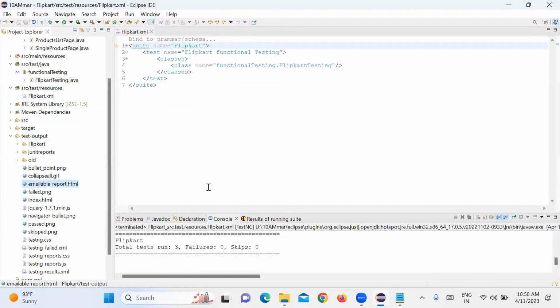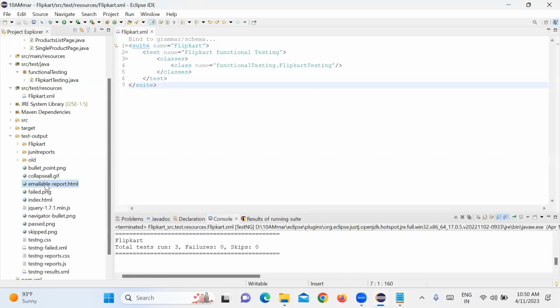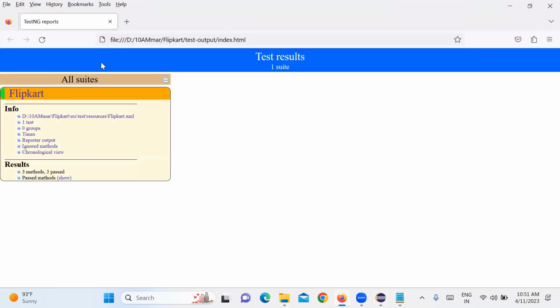As I told, the test engine by default generates some HTML reports. What are the reports generated by the test engine? Emailable-report.html as well as index.html. Like that, these are the 2 reports generated by the test engine. But the report has its own format, right? It is the default report generated by the test engine.